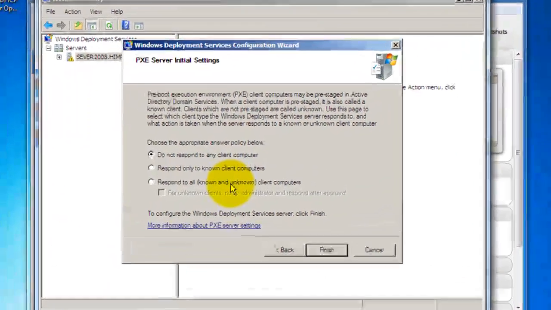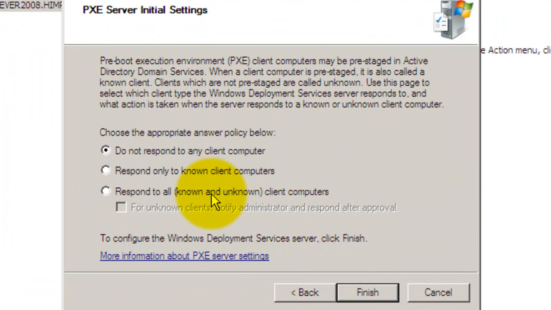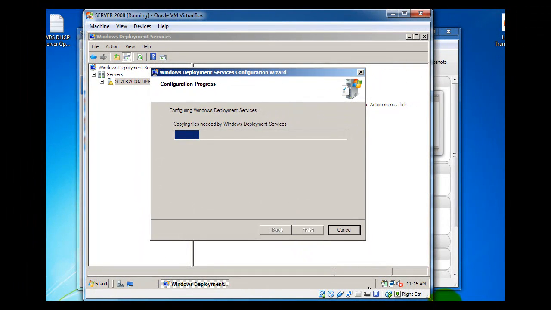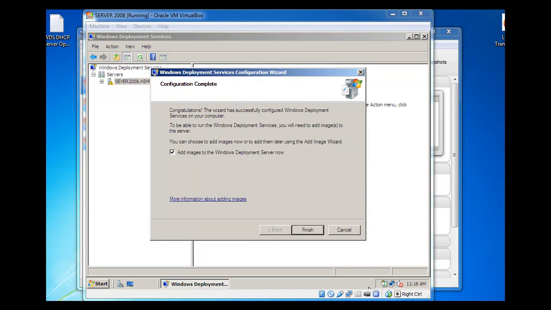At this point, I'm going to select Respond to all known and unknown client computers. So it will be a lot easier to do the demonstration. Right? Click Next or click Finish. And Windows deployment is now being configured. Right, so I'll click Finish here and add the images later.